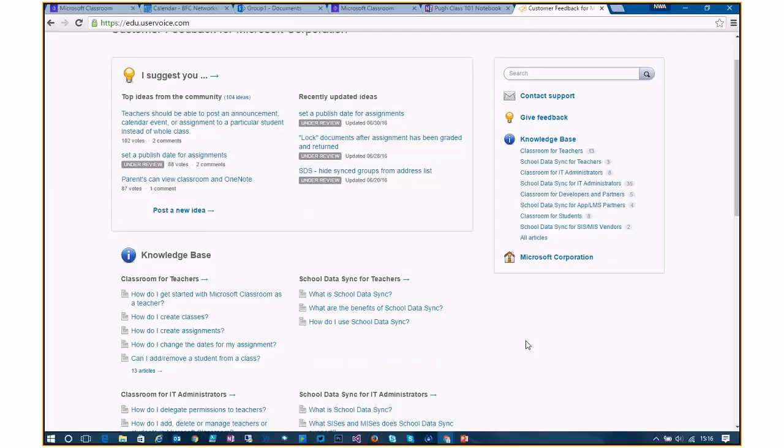So go in there, suggest ideas, say, I would like to be able to do this, or I don't want to call it turn-in. I want to be able to have it called something else. For example, one here, parents can view Classroom and OneNote. So there's lots of different options around what we can actually do here. But go in there, and as you can see, Microsoft has set some of these as under review. That means they're evaluating it.